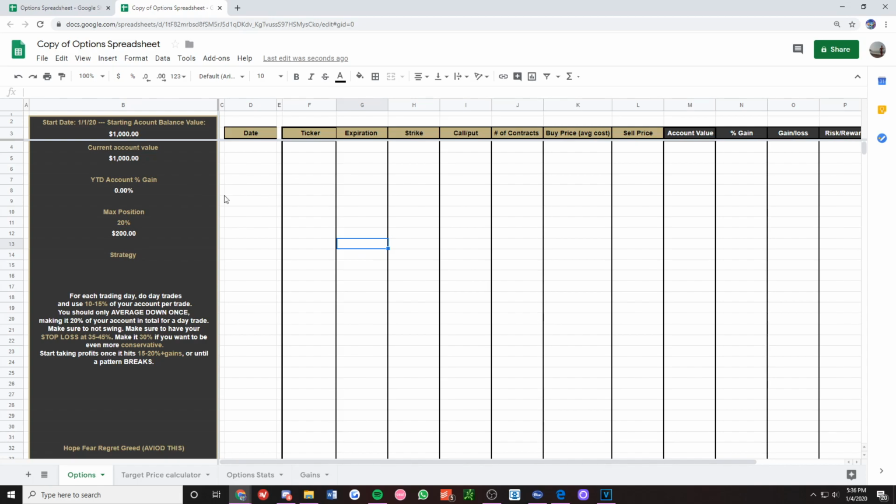Now, all you have to do to start using this sheet is enter the account balance value and enter these gold columns here. Everything else will update automatically. Now, say you start with $500. Your current account value will update.